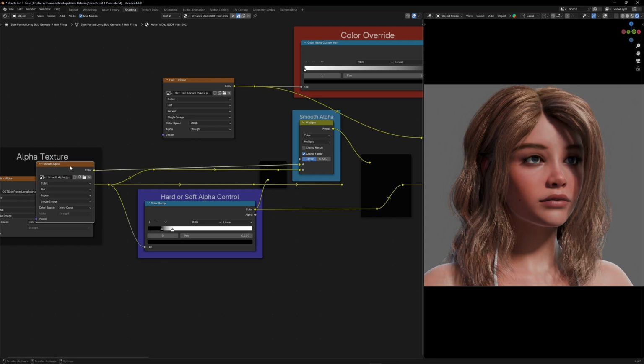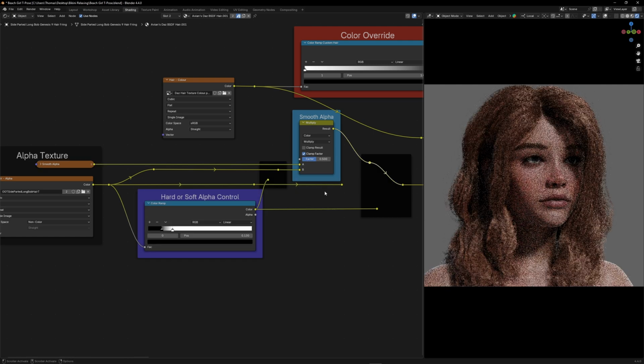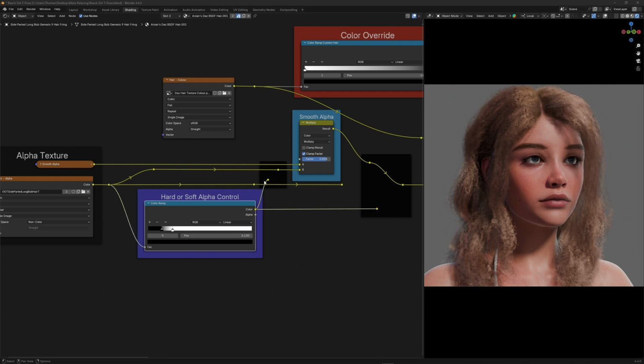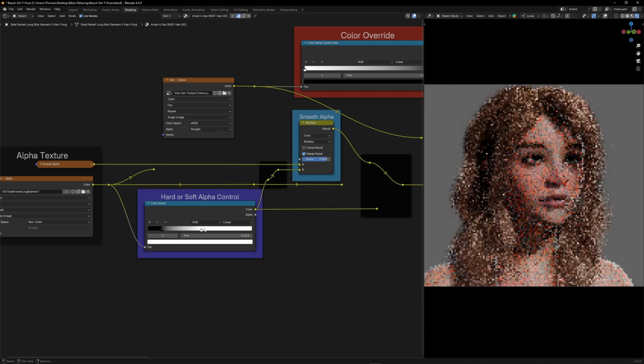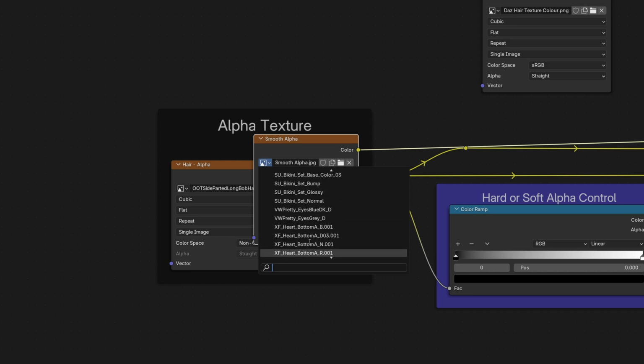Optionally, the smooth alpha color mix node allows for another alpha texture to be overlaid on top of your original alpha to get a different look. You can also connect the color ramp to make extra adjustments. Feel free to replace this texture and experiment for different results.